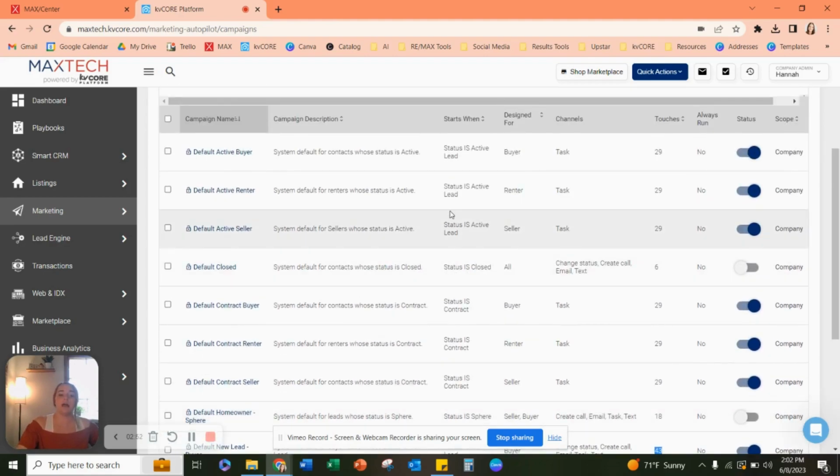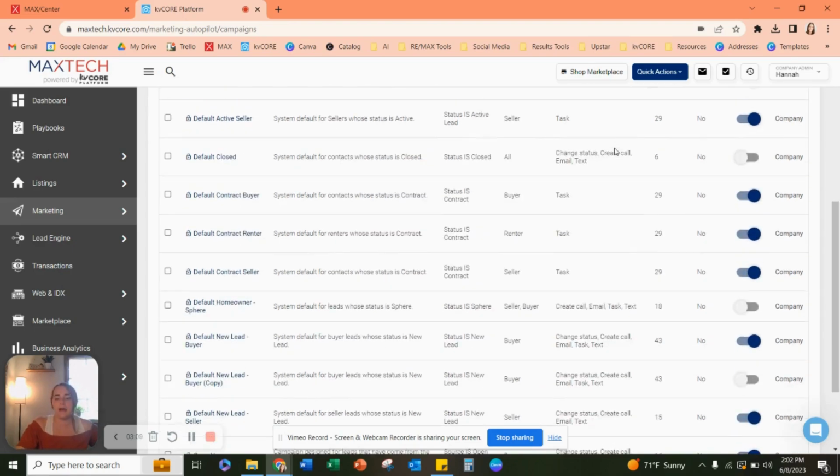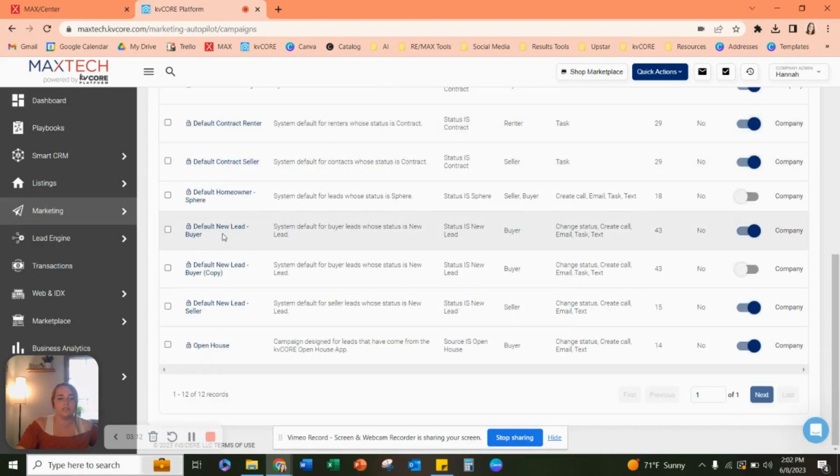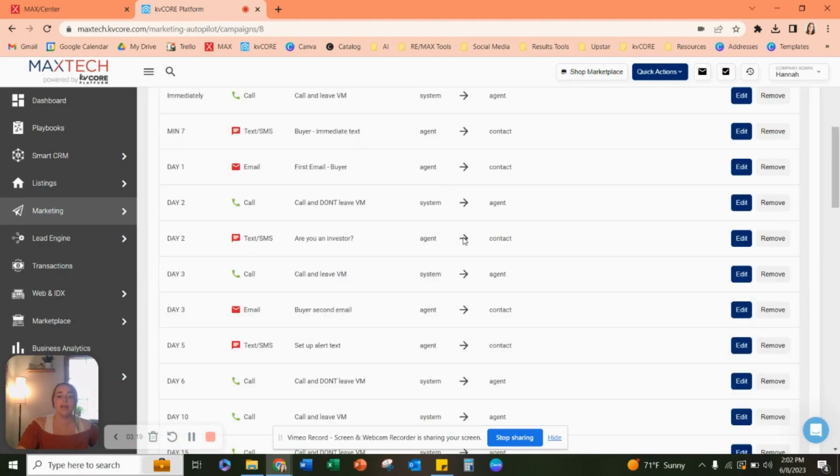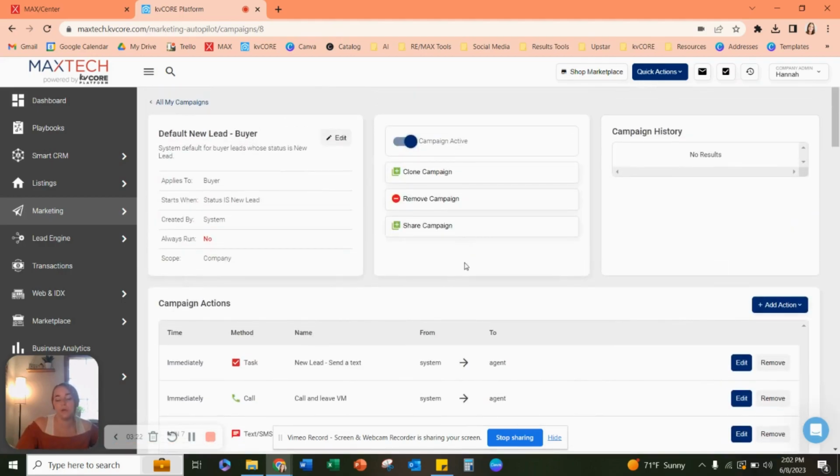You will also have the active buyer or active seller. Once these leads start responding to you or actively searching for things on your website, it'll switch them over to the active campaign where there's 29 different touch points. Now, I'm going to go back to the default new lead buyer campaign. We're going to click into that. And first, we're just going to start viewing what this campaign is doing, and then I'll show you how you can edit that for yourself.